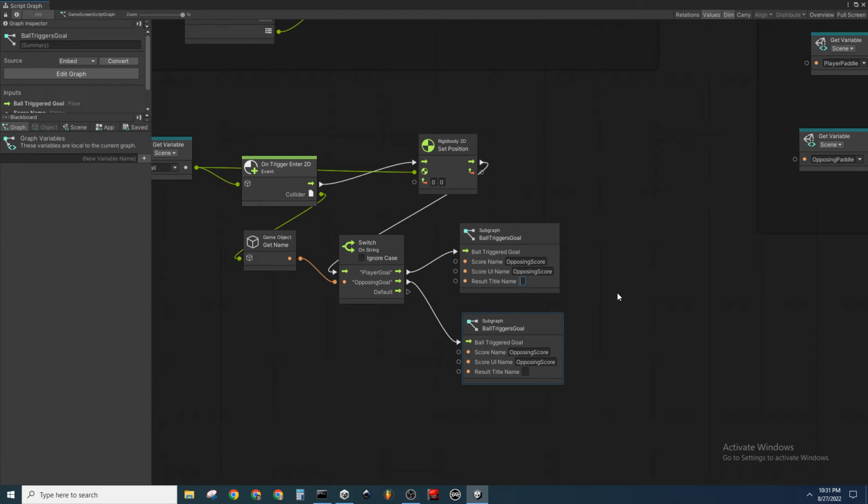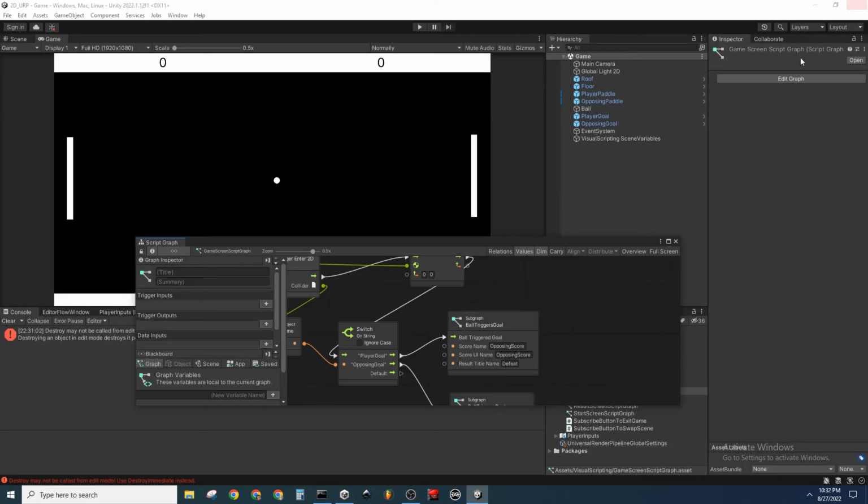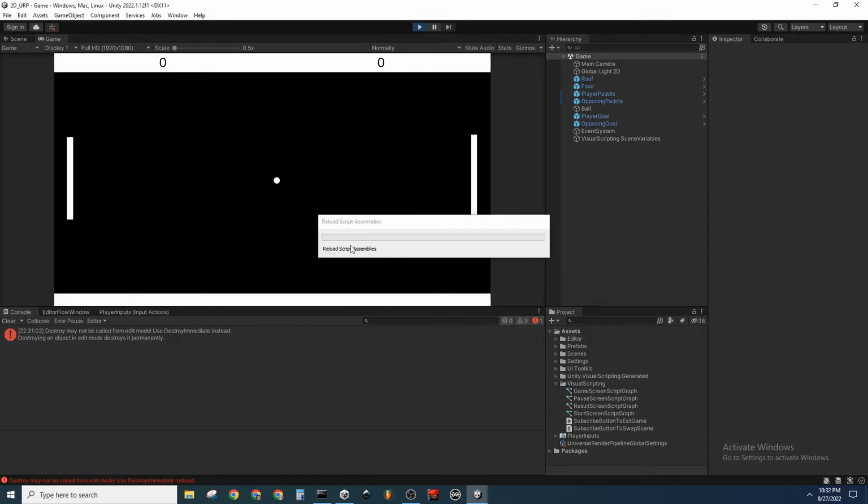So how this works, if the player goal is struck, then the opposing score goes up, the opposing UI score is updated, and in fact, if the opposing score achieves victory, then we have actually been defeated, so we will say defeat. By the same token, if the opposing goal is hit, then that means that the player score needs to go up. The player score UI element needs to get updated, and if the player score achieves victory, then we can actually say victory. Okay, so now let's close the graph again and shut this graph, and this time we'll give it another test.